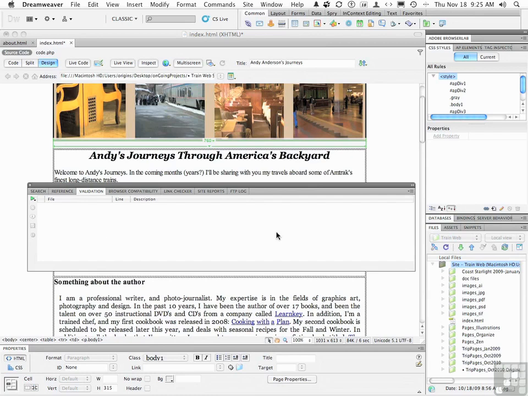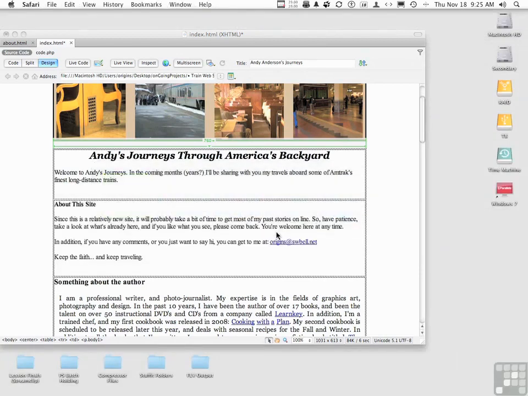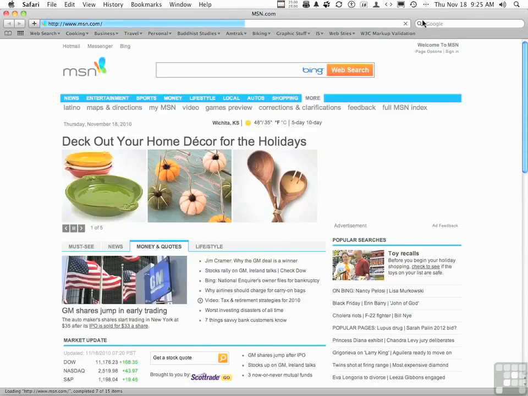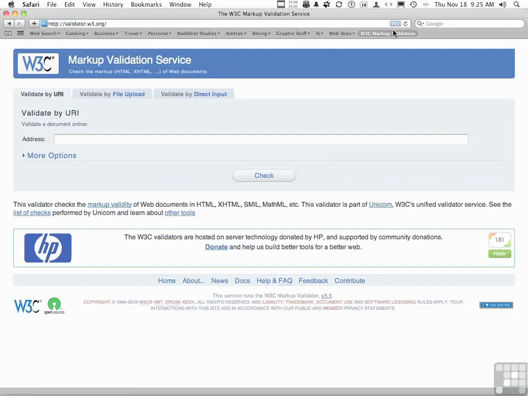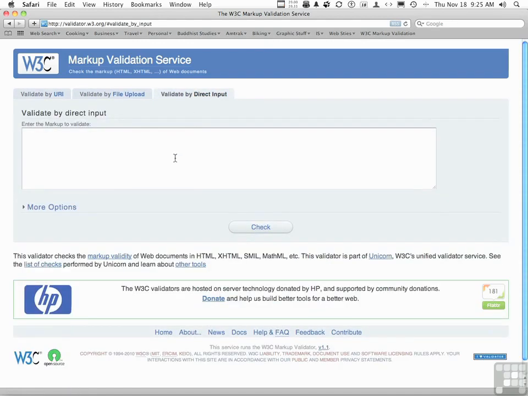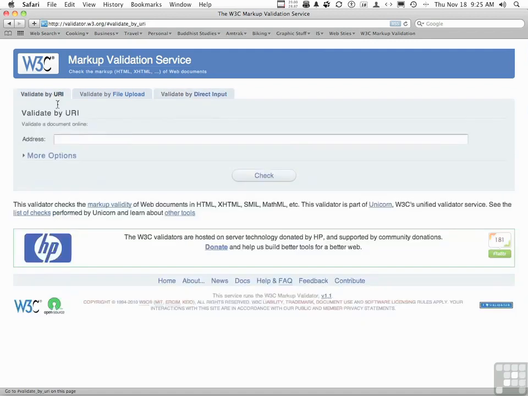I'm going to go into Safari, and again, open your browser. What we're going to do is open up something called Markup Validation right here, W3C. This is the site, the gold standard for validation. Now you can validate if it's already out there, you can validate by uploading the file, or you can validate directly by typing or pasting the code in right here. What I did was I dummied up a page on my website.